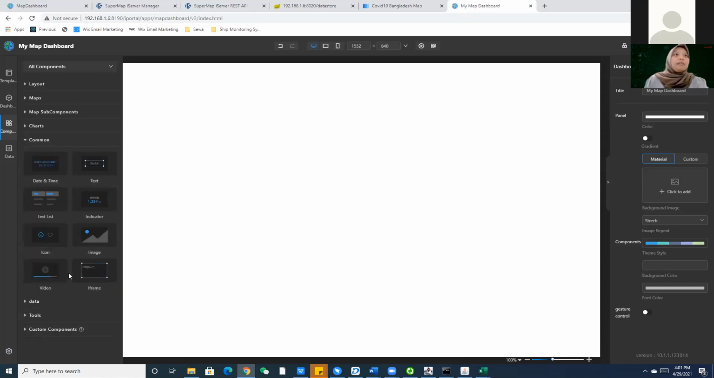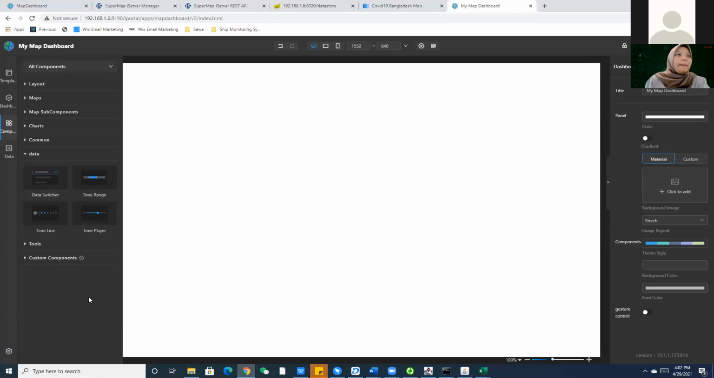And the common components such as date and time. This is the date and the current date and time. And also you can make a text list, indicators, icon, image, video, and also iframe. You can search, you can import your iframe. Later I will show you. Okay, and then data, tools, and custom components.